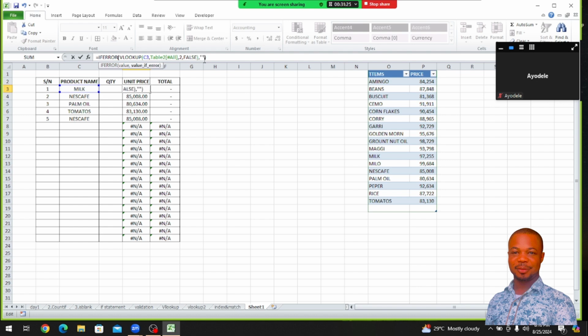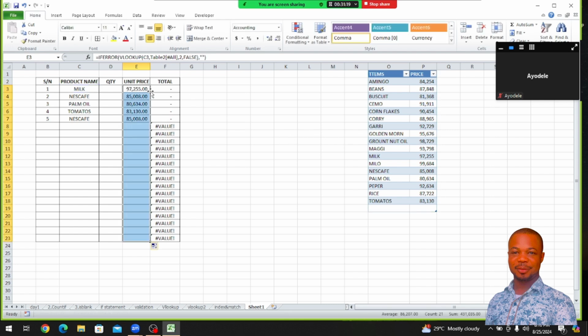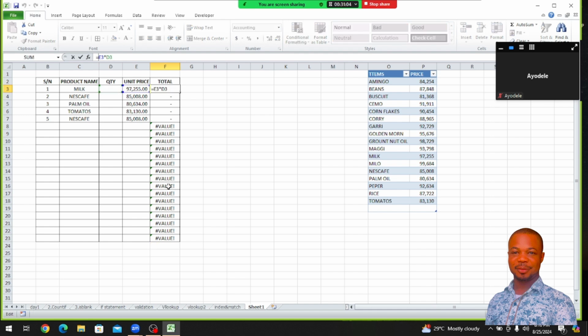It should not say anything. So you press enter, then you drag it down. It's going to clear those errors for you. The same thing here is showing all these errors. Then come to the back of this and put IFERROR.